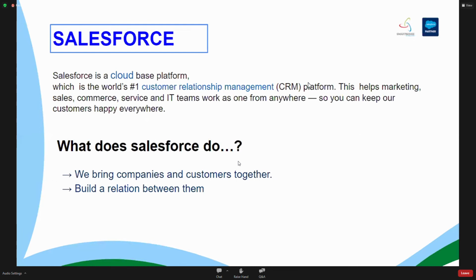So let me come to the topic of Salesforce now. As I mentioned in the beginning itself, I'm just mentioning it once again. Salesforce is a cloud-based platform, which is the world's number one customer relationship management, which stands for CRM. This helps marketing, sales, commerce, service, and IT teams to work as one for everyone, whether I'm talking about B2B or B2C. So this software will act as an intermediary between B2B or B2C. It will be an interconnection between both sides of the software, both sides of the companies, both sides of the businesses they are going to deal with.